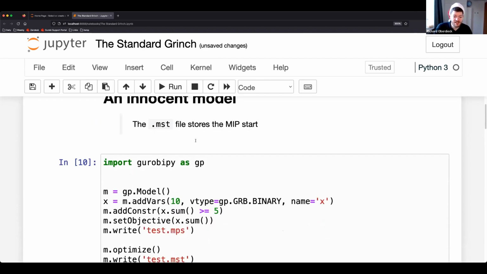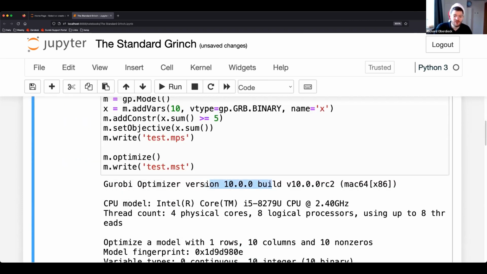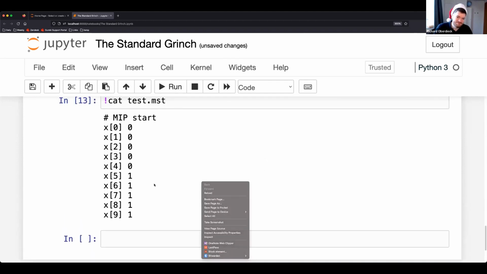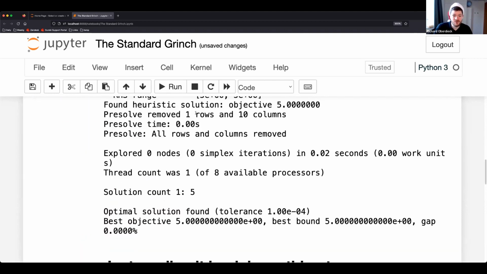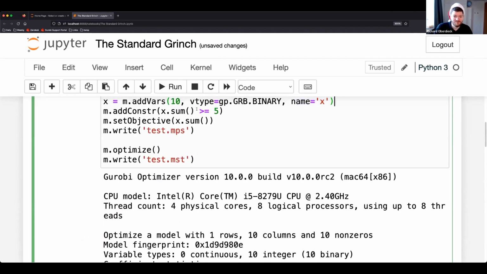And this is with version 10, and this is with the current build of Gurobi. This is the standard Grinch, and there's not much we can or want to do about it, quite frankly, because you are free to name your variables what you want.